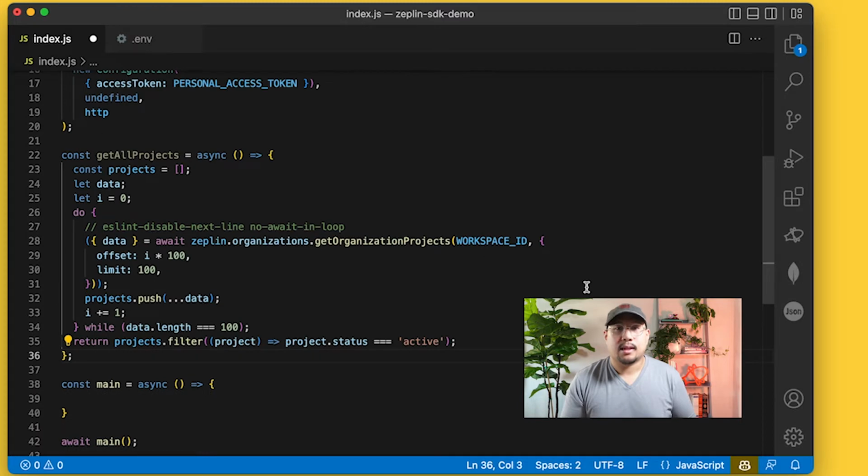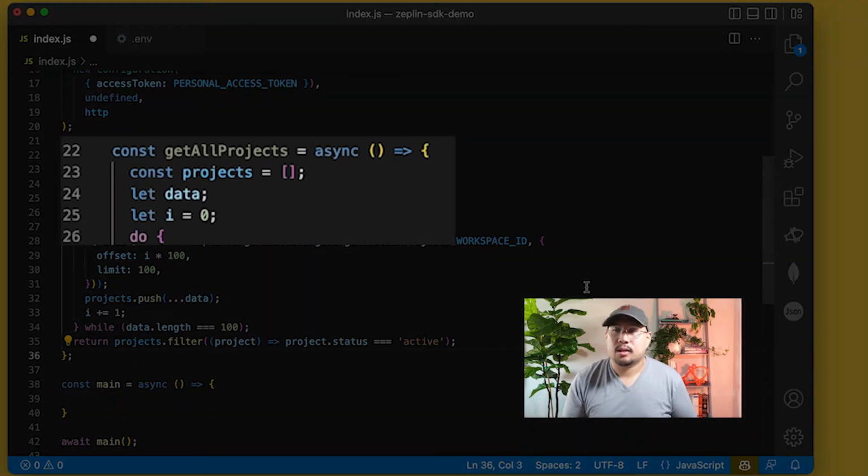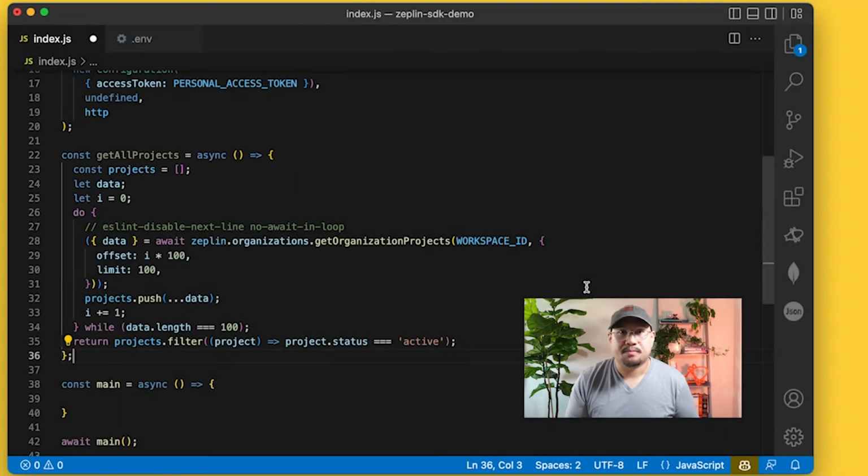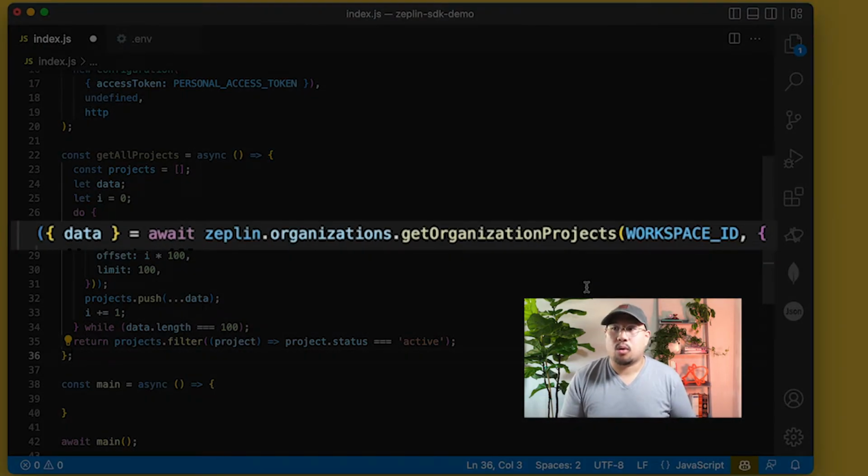Now we'll get an async function started called getAllProjects. Then we'll create an array for those projects to live in and a variable called data, and then we'll start a do-while loop. So our data will be right here from await zeplin.organizations.getOrganizationProjects, and we'll pass in the workspace ID that's from our environment file.